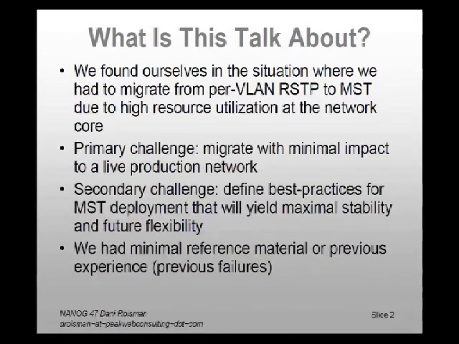Our secondary challenges were to define some best practices for MST that gave us really good stability and really good future flexibility. At the same time, we had really limited reference material that we could find online. Not a lot of people have been deploying MST, at least that I had access to. And we didn't have a lot of experience, and really I'm saying a lot of previous failures. We all get to use our failures to build best case practices.